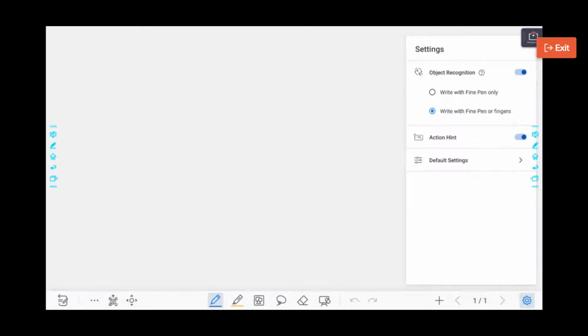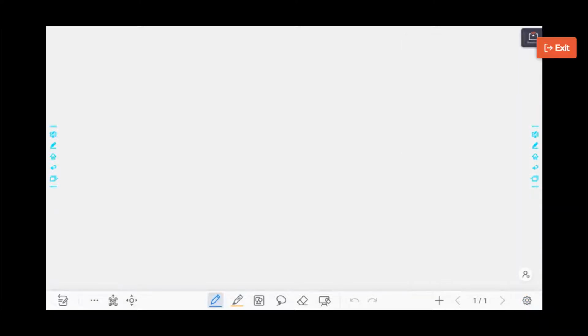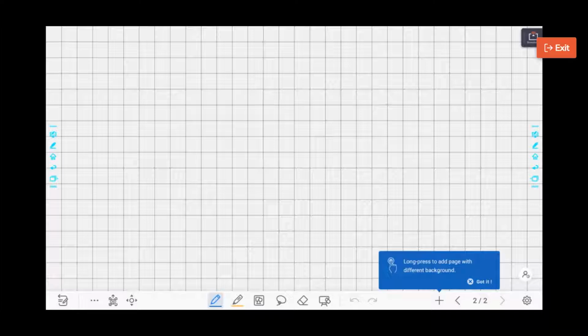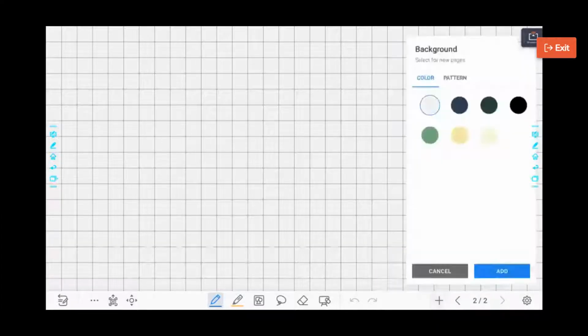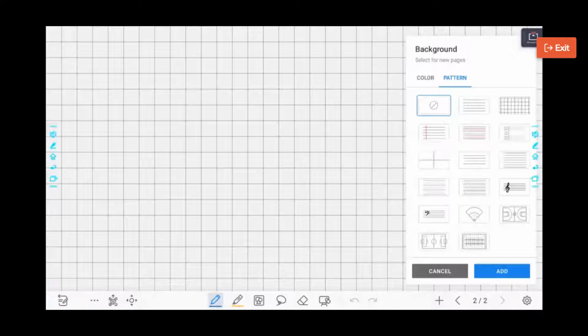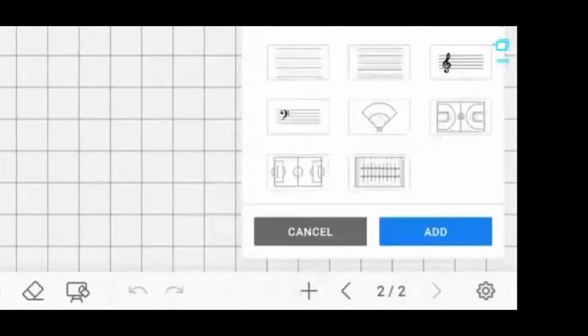So basically what we've done, when I click the plus button, our new page is a graph paper. And there's that hint, long press to add page with different background. So when we do that, we unlock those same possibilities. We can change the color, we can change the pattern. Let's say I need a basketball court. Great, I can add it right there.